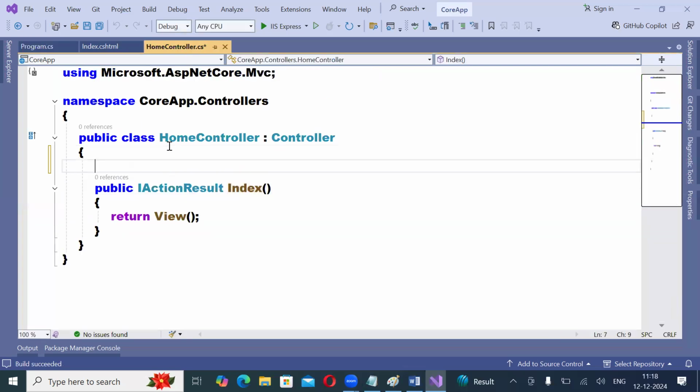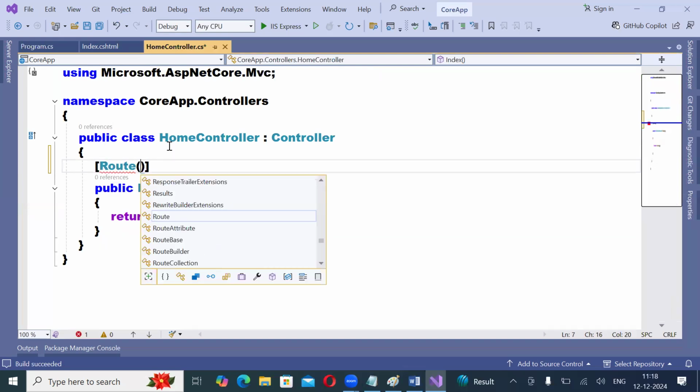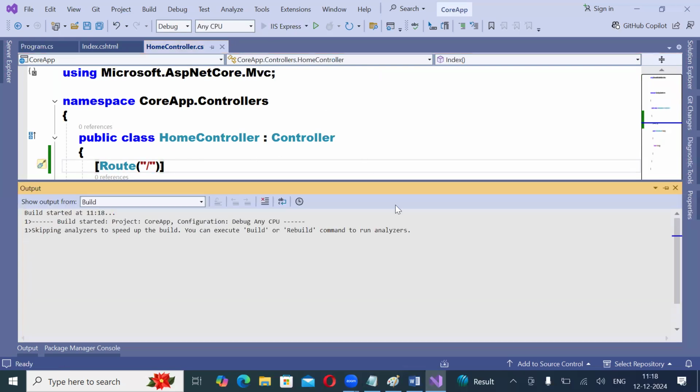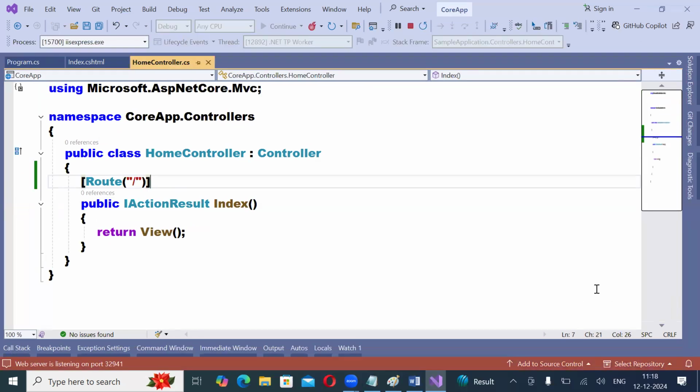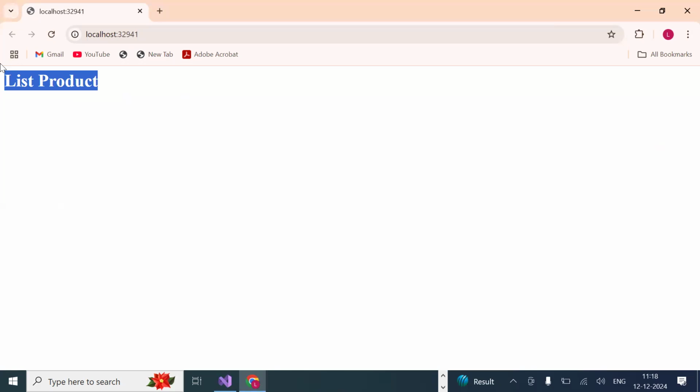In the action method, you need to provide the route slash. Now run it, it will work. See, are the views listed or not? Are the views associated or not? Yes, sir, associated. It's very simple.